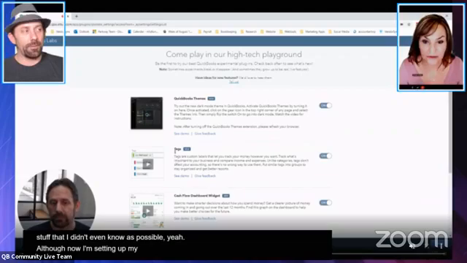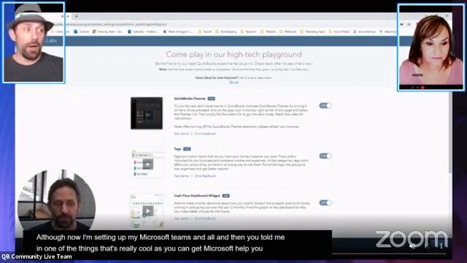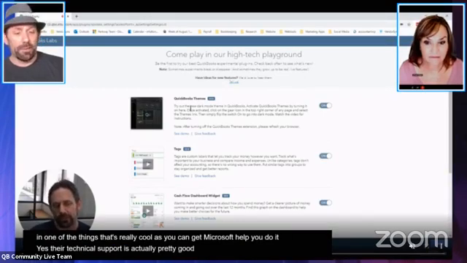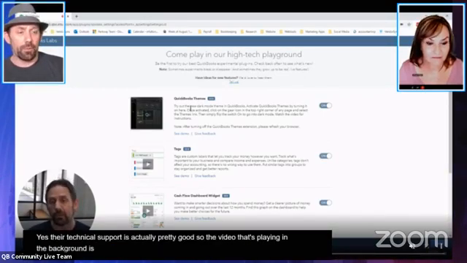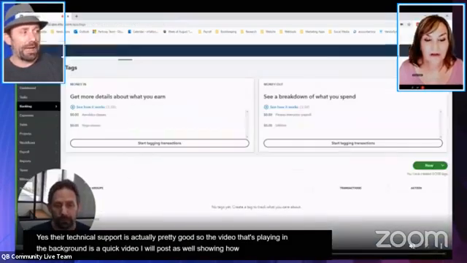And then you told me, and one of the things that's really cool is you can get Microsoft to help you do it. Yes. Their technical support is actually pretty good. So the video that's playing in the background is a quick video I will post as well, showing how the new QuickBooks tags work.